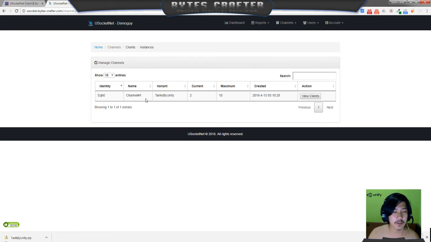The developer can say create or auto create a channel with the name of, or you can also make it null, and the server will provide a name for that. And a variant. What is a variant? For example, in one game, like Rules of Survival, there are 2 types of multiplayer instance. There can be a zombie mode, or there can be a survival mode.